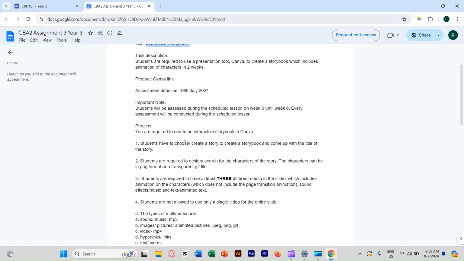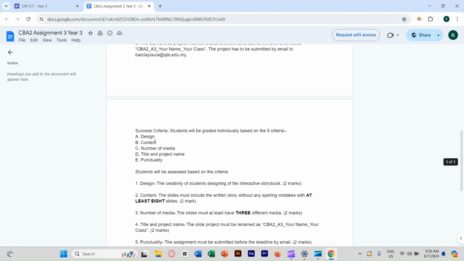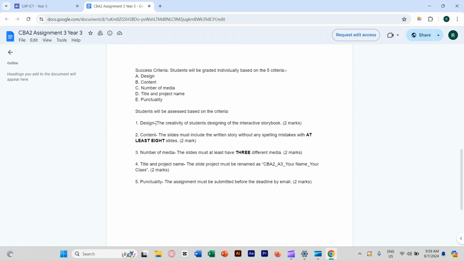But before that, you need to choose or create a story, to create a storybook and come up with the title of the story, okay? So here are the criteria. First of all is the design. Okay, the design meaning it depends on the creativity of the students in designing the storybook. Okay, so if you decide to just put in a stickman and just put in a few words and then just get along with it, you might get lesser marks right here.